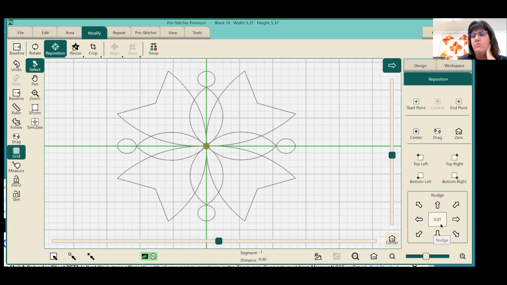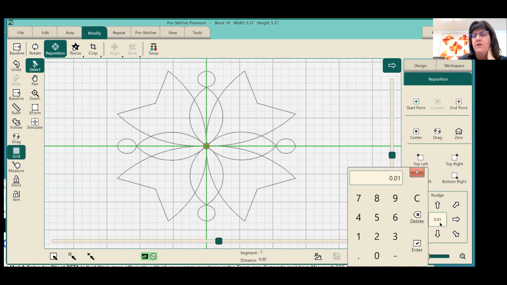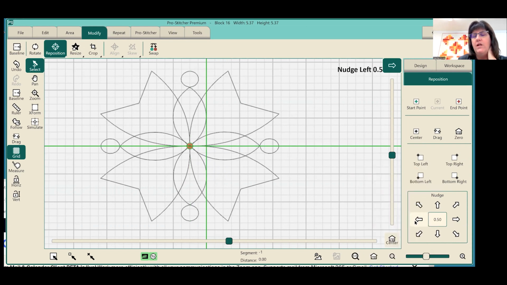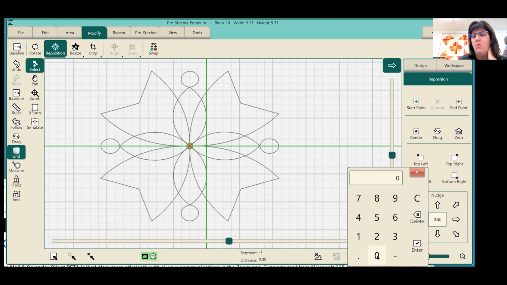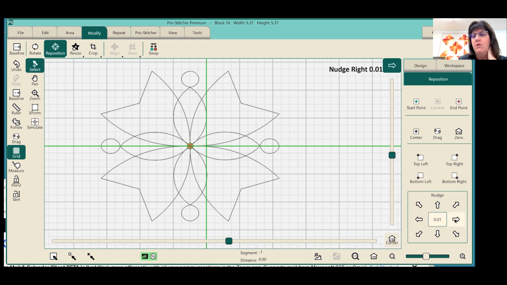And right here, it says 0.01. I can change that because moving it 0.01 takes forever. So if I know I can go like even half an inch, I can go to 0.5 and enter. And then now when I move it, it moves by 0.5. And once I get it close to where I want, I can go back to 0.01 and just do those very small movements and get it where I want.